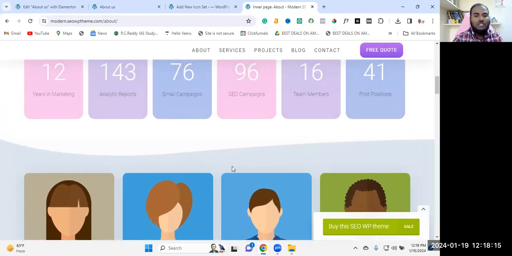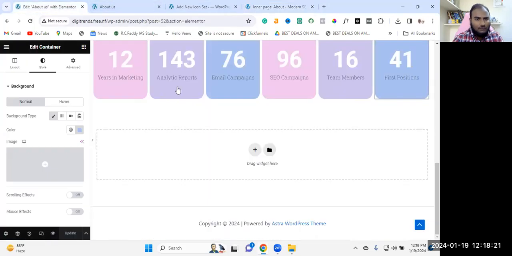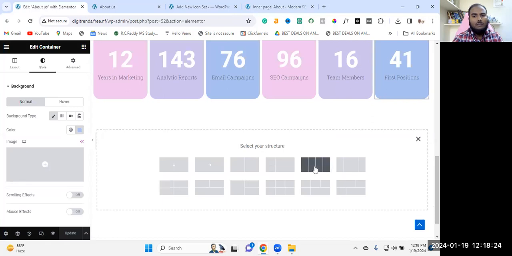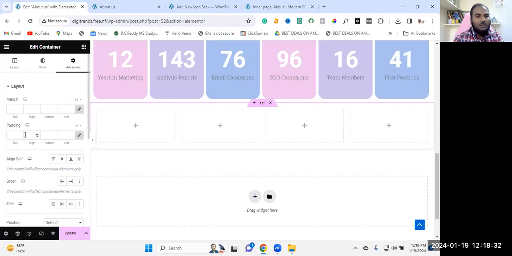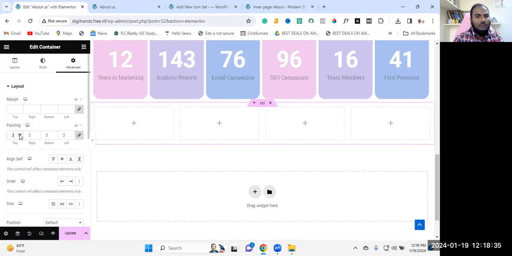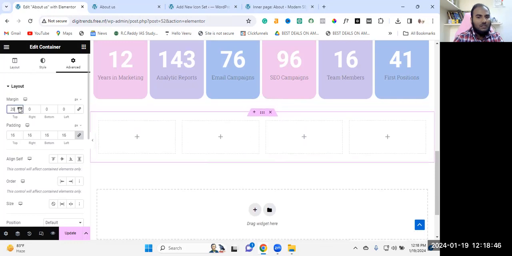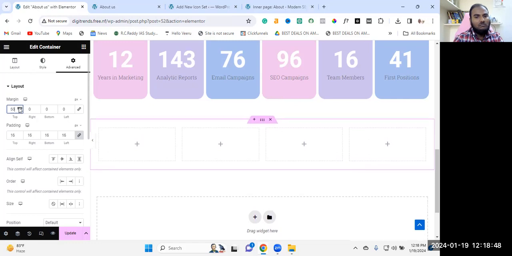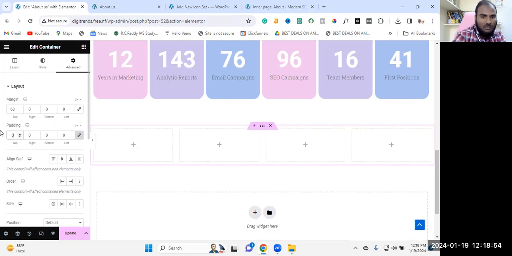So, how to make this one? First, we need to take a four column set. Select the four column set. Then give some padding, margin, top margin. Only top margin. This padding first I will make 0.